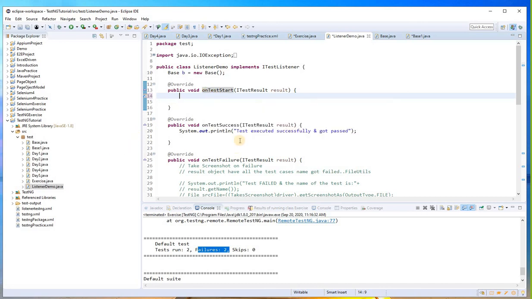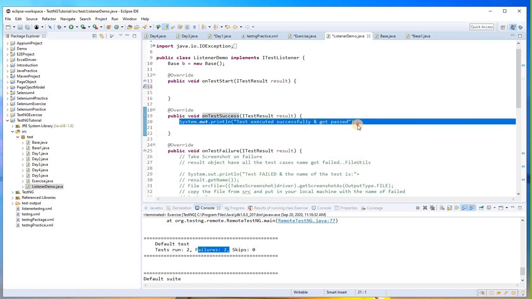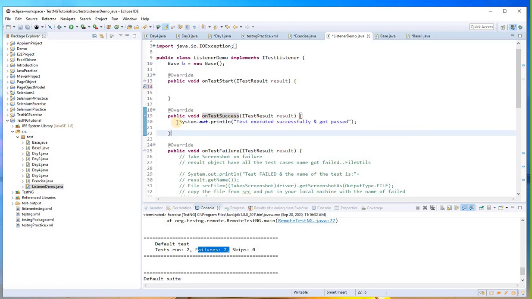in different classes. On test success, when all the test cases pass, after every test case that passes or succeeds, you want to say something. So it's up to you what type of code you want to put inside. That's why the body definition is empty, so that you can write your code the way you want.